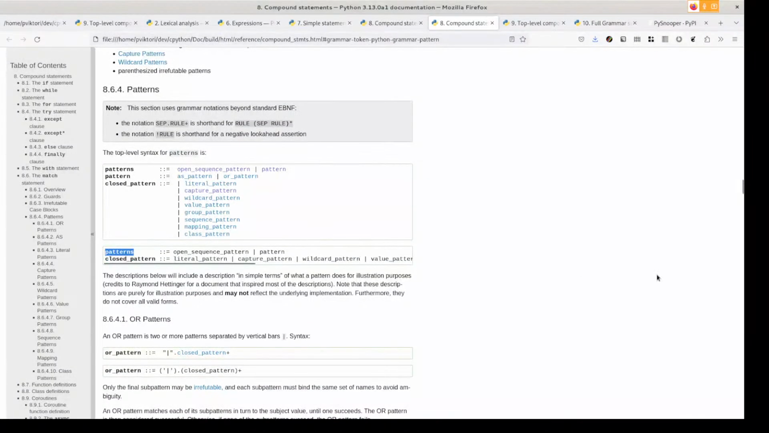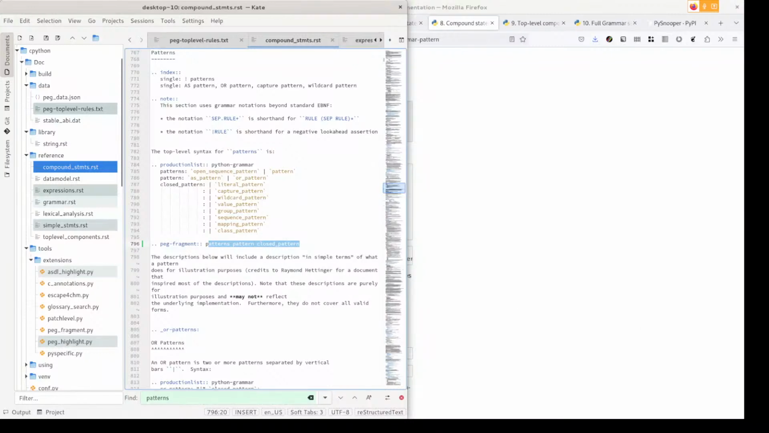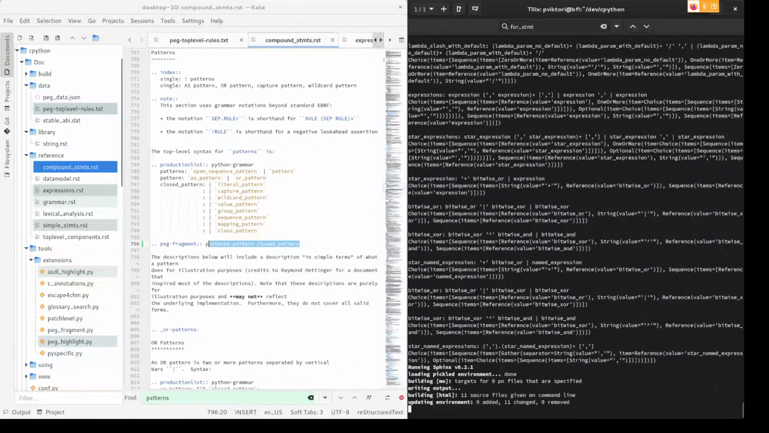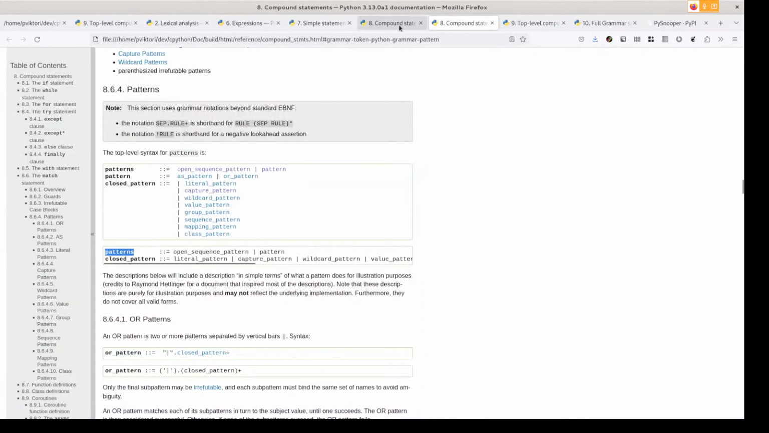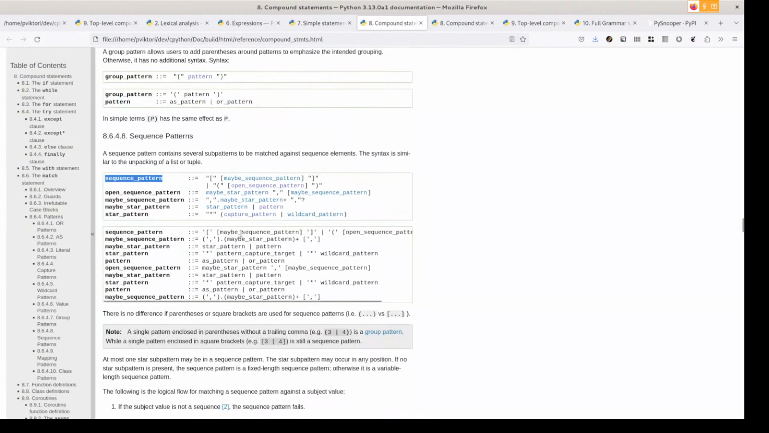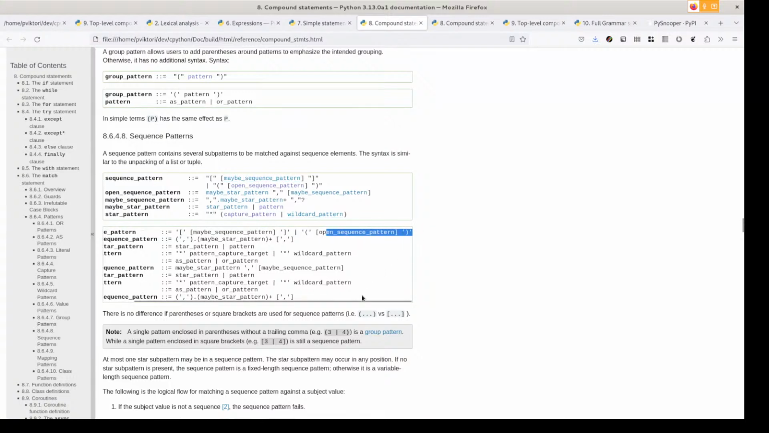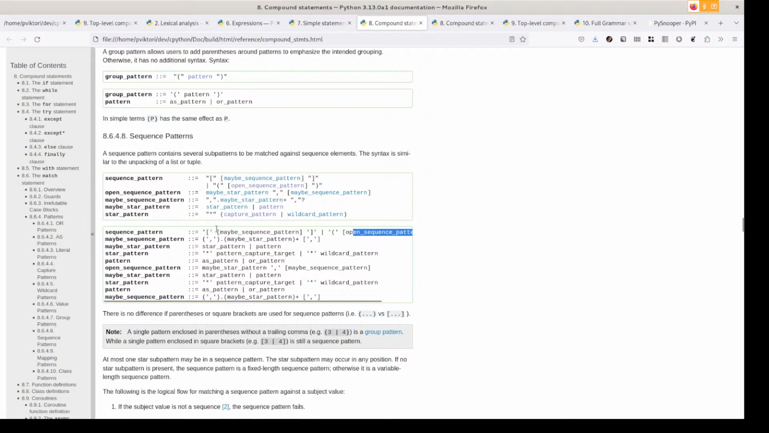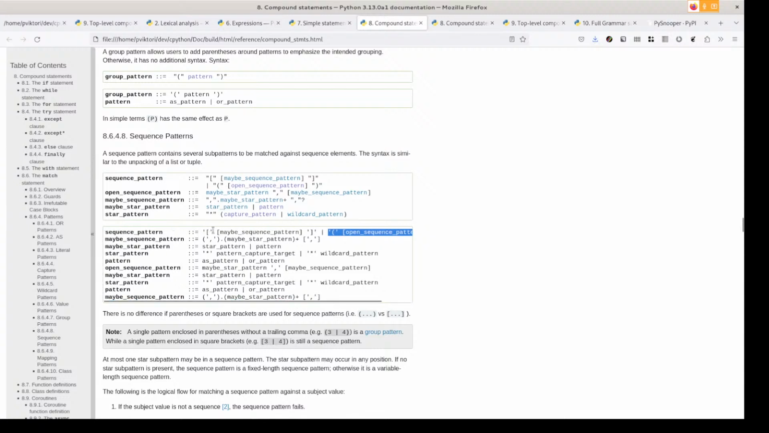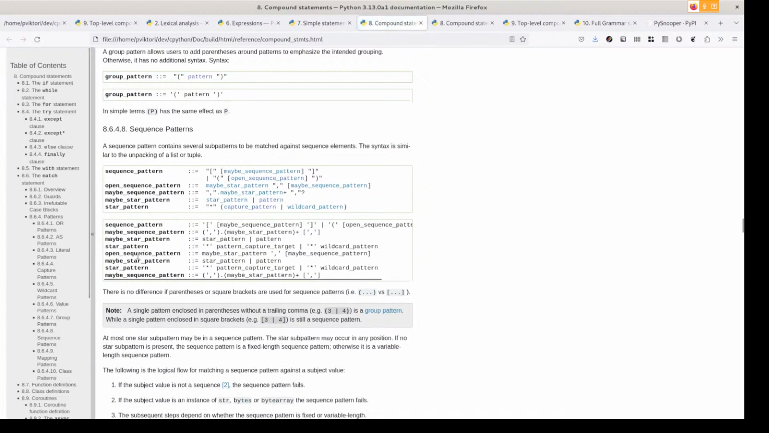Where did pattern go? Didn't I say I wanted it there? No, I didn't say I wanted it there. I didn't rerun Sphinx with that change. It only picked up the change to the other file. So once again, but that should get rid of this pattern here. And now I go to sequence patterns. So that's maybe sequence pattern, open sequence pattern. So this matches either lists or tuples. And this is where we should have open sequence pattern, maybe sequence pattern. This pattern should be gone with the newest update.